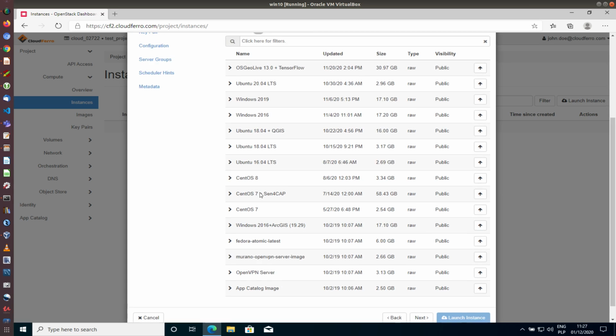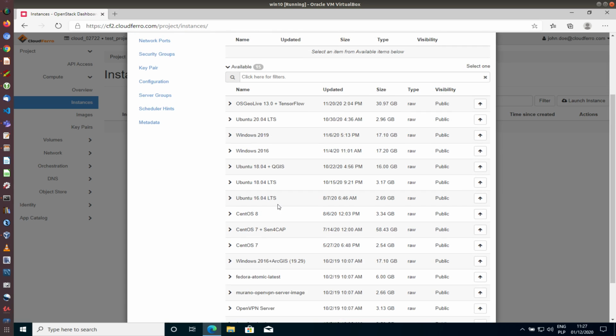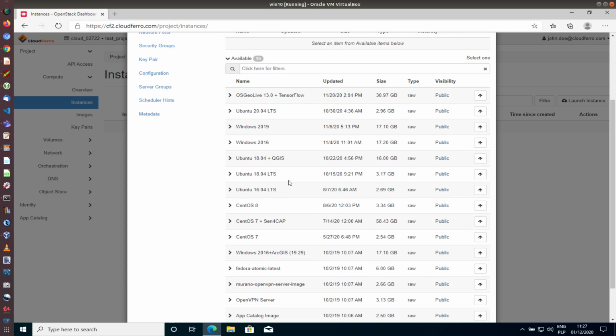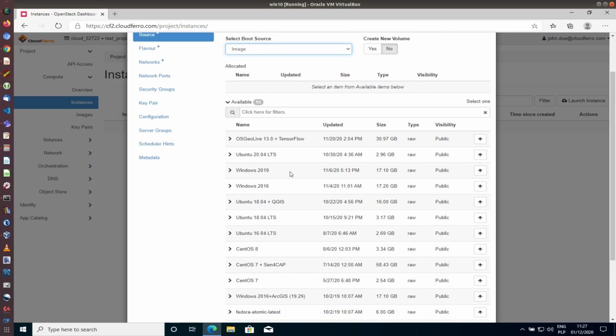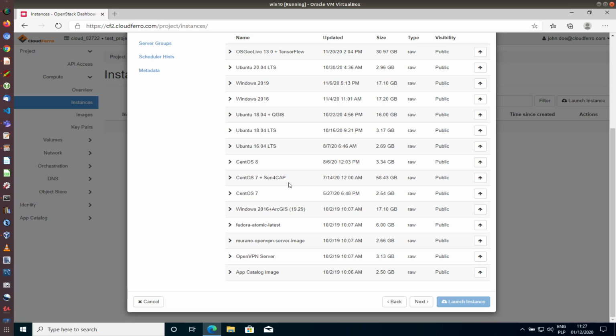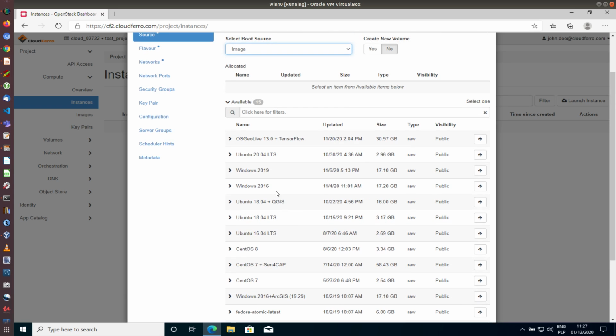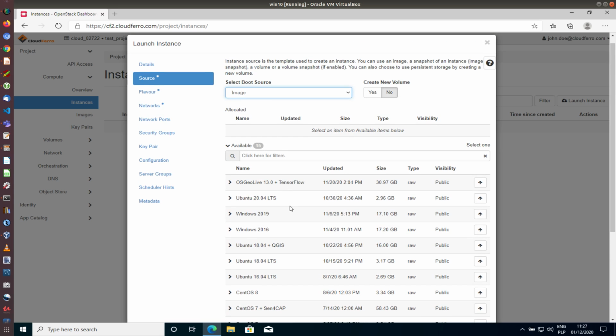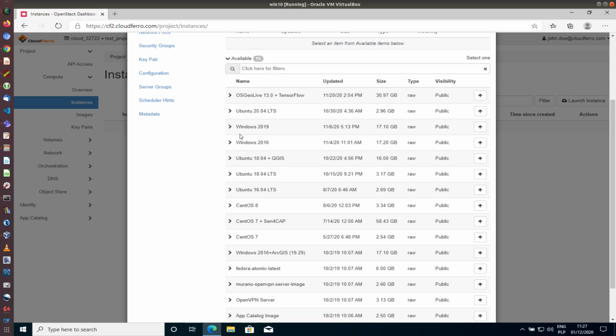And here you can see various images that you can choose from the predefined images in our resources. Of course, you can create your own, you can upload your own image if you want. However, these images are configured to operate with Openstack, so they are specially designed for this. So we will choose in this tutorial Windows 2019.